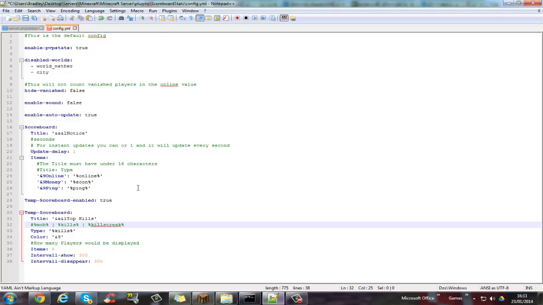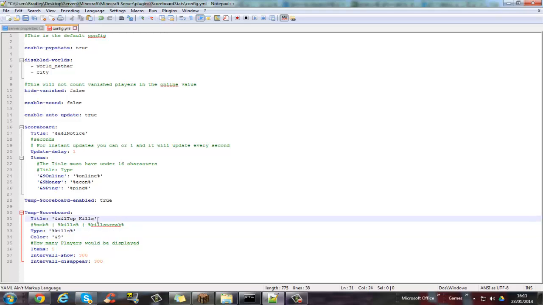to show your ping, you would change the name of it, obviously, and you would change the type to ping. The color is what color you would want it to be, and how many players would be displayed. This is, for example, if you have it top kills, the amount of players that would be on the top list. So it says items, so it's put 5. And interval show, this is how long you want it to show, and how long you want it to be not on and the other one to be on, which is this one that we've just made. So they're fine, they're set by default, by the way. So let's just hit save here.